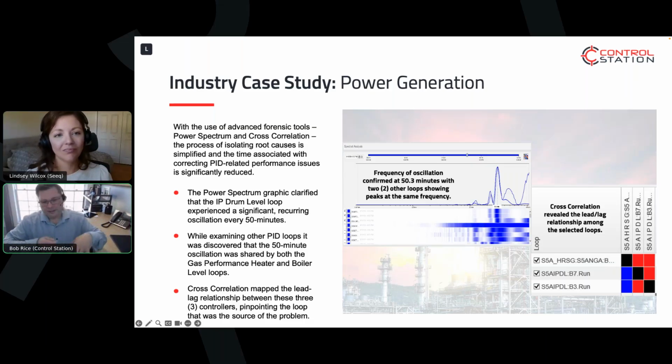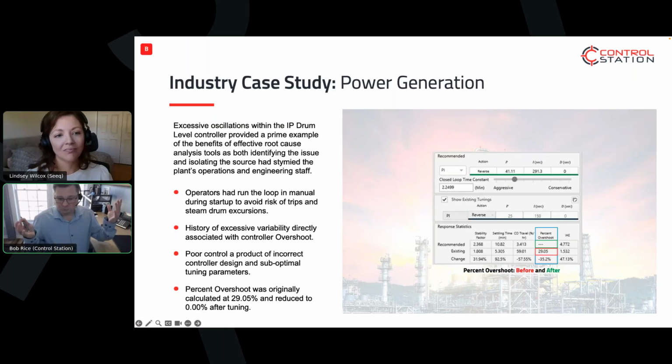And to wrap this one up, if we flip to the next slide here, this was a tuning issue. We were able to go through, identify the loop, do a bump test, generate tunings, and remove the oscillation and the instability through a simple tuning exercise. Those are the easiest and greatest wins, right?